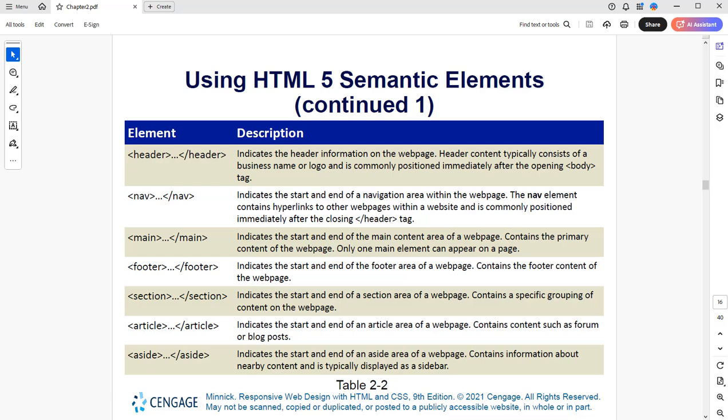So here we are with a table. Header indicates the header information on the web page, consisting of maybe a business name or a logo. Navigation would be the navigation of our page, and it's going to start off really simple, and we're going to get into some responsive menus with some CSS as we continue through the course. Main is the start and end of the main content area of a web page, the primary content. Only one main element can appear on a page. Footer would be our footer information.